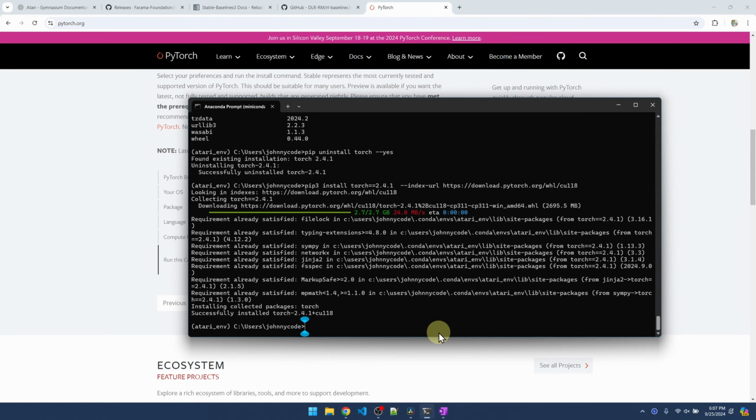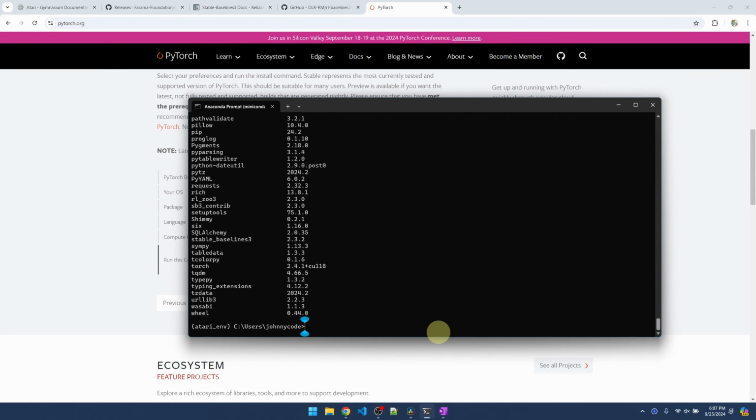Okay, install is done. Let me list it again. We see PyTorch here. The CU118 indicates that we have the CUDA library version 11.8 installed. CUDA is another word for GPU compute.